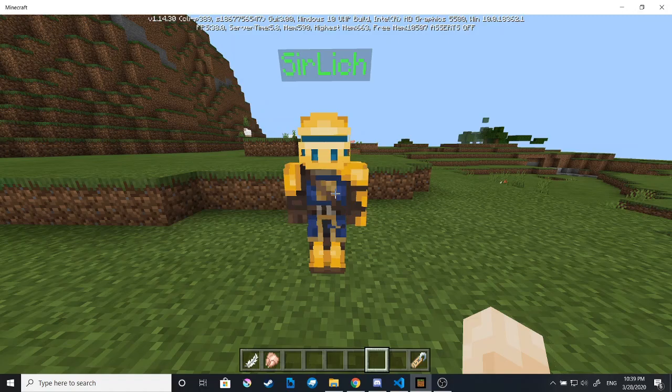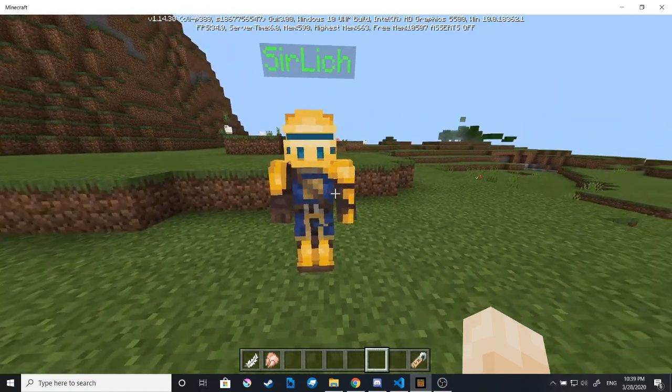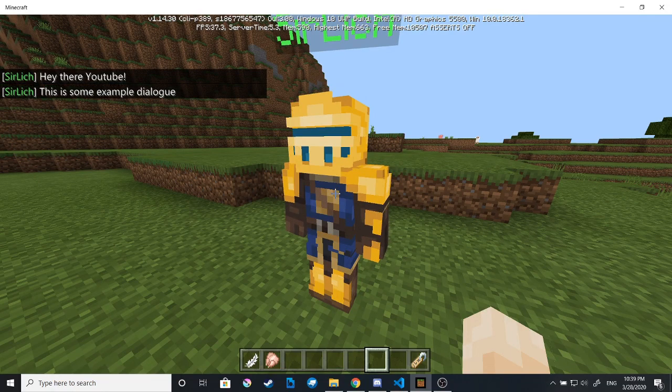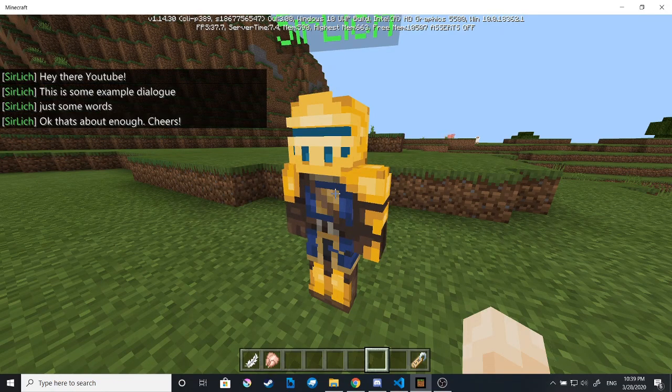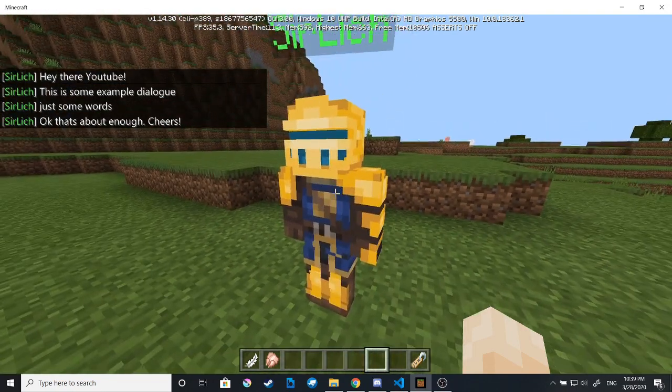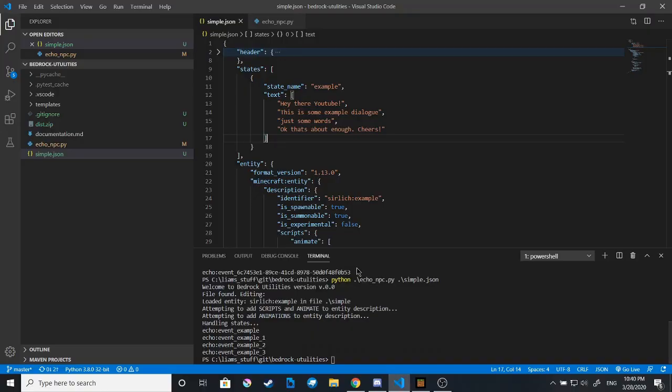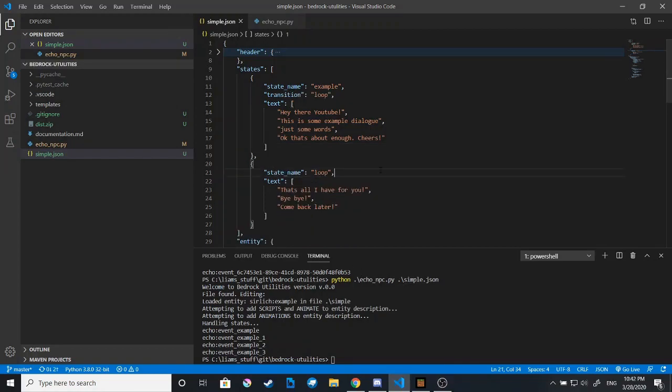The default behavior is that clicking the entity will move to the next state. I'm calling that a transition. Once we run out of dialogue, the entity will go back to having no interactions. I personally think it's a little bit boring that after we run out of dialogue, our entity won't speak to us any longer. Let's fix that.